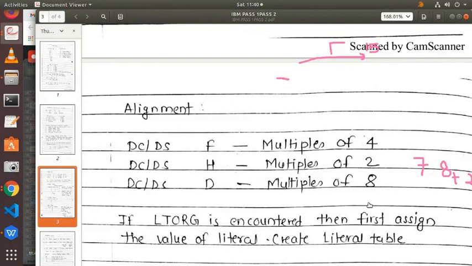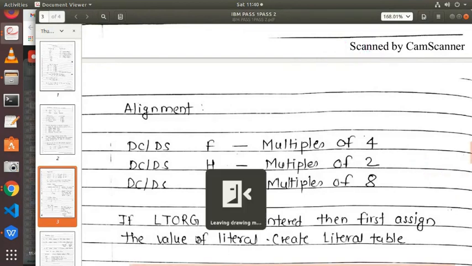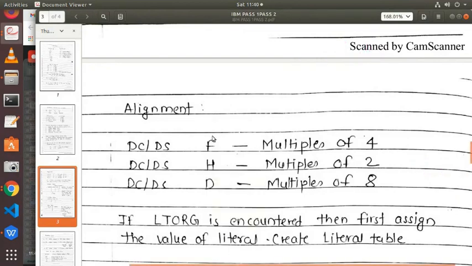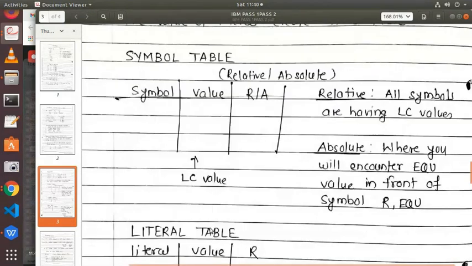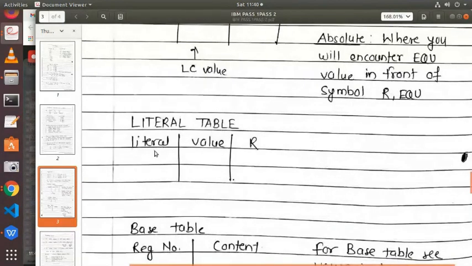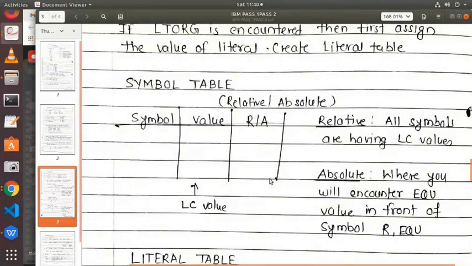Okay, we will see while solving the example. So that is the alignment. Whatever I have told you up till now, that is the alignment of the address. Now, another thing is what you already know. If LTORG is encountered, we need to assign the addresses to the literals. So we have to create the literal table. If a symbol is encountered, we have to write the symbol name and its particular location counter value.